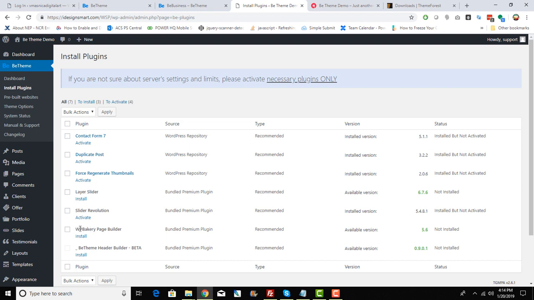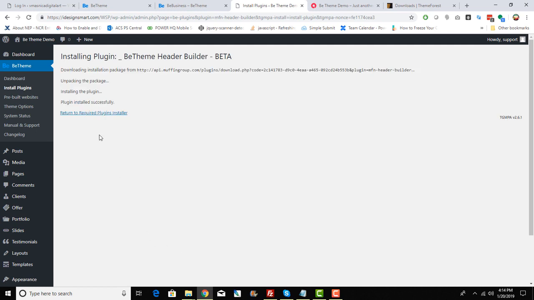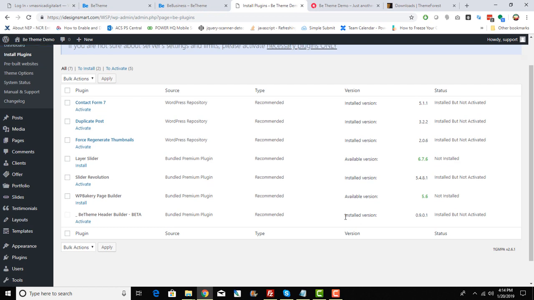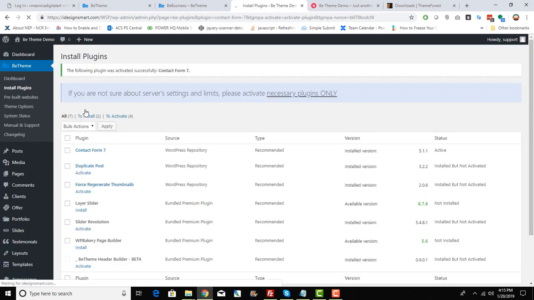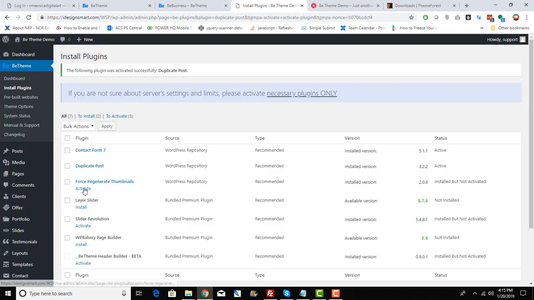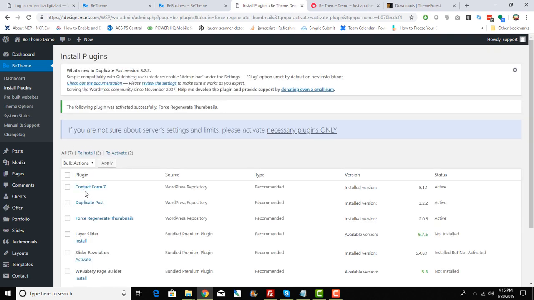Like I said, I'm gonna skip the page builder, and we will say header builder beta. This is a plugin that gives you the tools to build headers for the BeTheme. So now I am going to select the plugins that I want and activate them. Contact Form 7 I will activate, Duplicate Post I will activate, Force Regenerate Thumbnails activate.